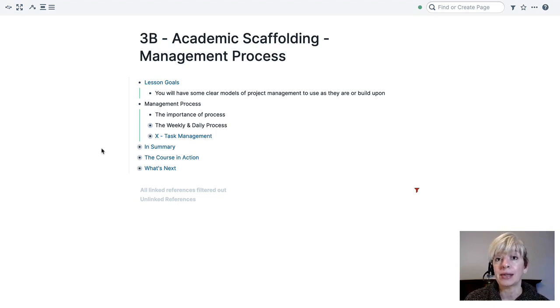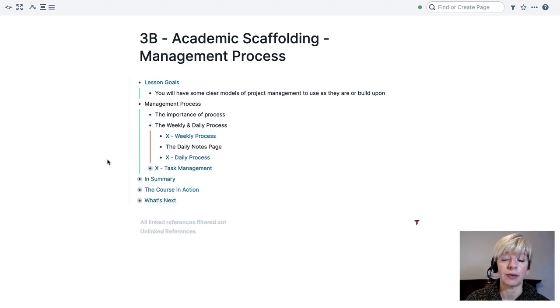I'm assuming in this case, again, that you are using a graph exclusively dedicated to your thesis project. I do not, as you know. Again, process is very personal. So you need to decide what works for you and what doesn't, and adjust your implementation of what I'm about to show you to serve your needs. So let's start by talking about the weekly and daily processes.